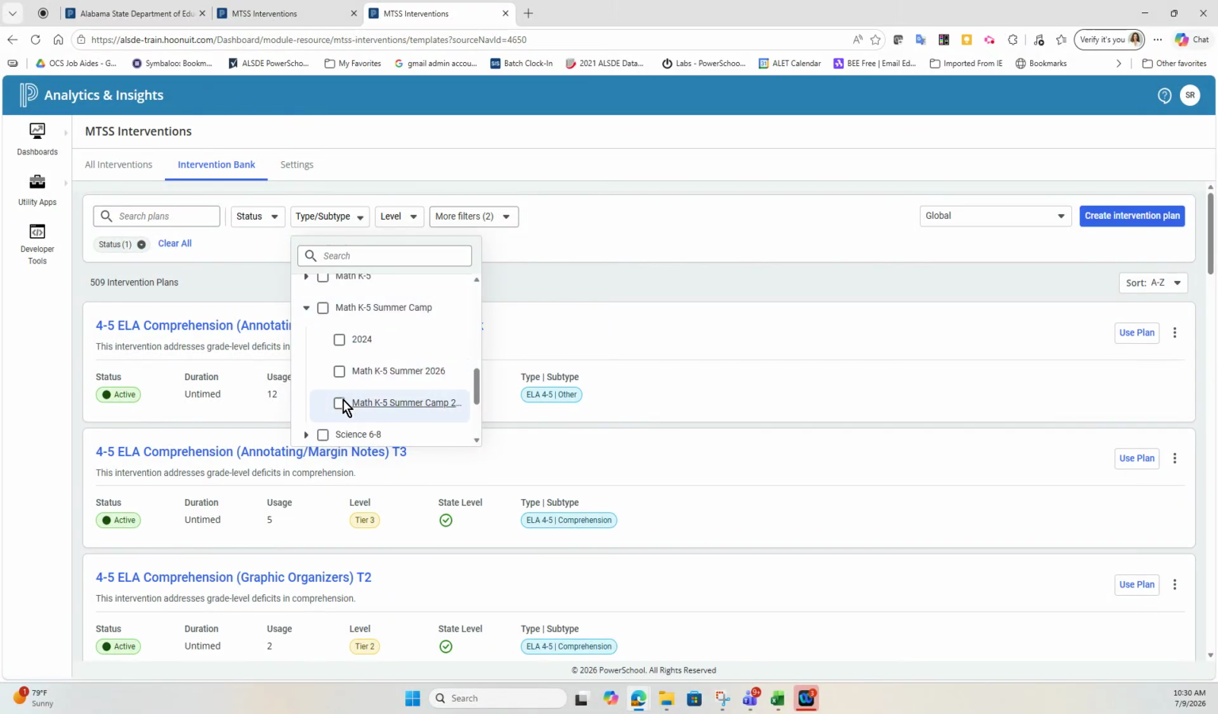You don't have to. If I say I just want to see 2026, it's going to highlight like that. So types and subtypes in your filtering, when you're looking for a specific type of intervention in all the plan templates that we have, will help you get there a little quicker. You do have the search bars as well. So that's an update to the intervention bank area.